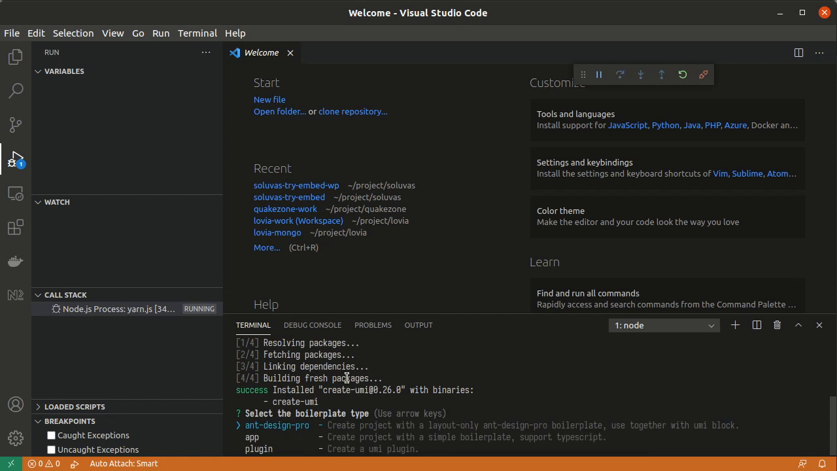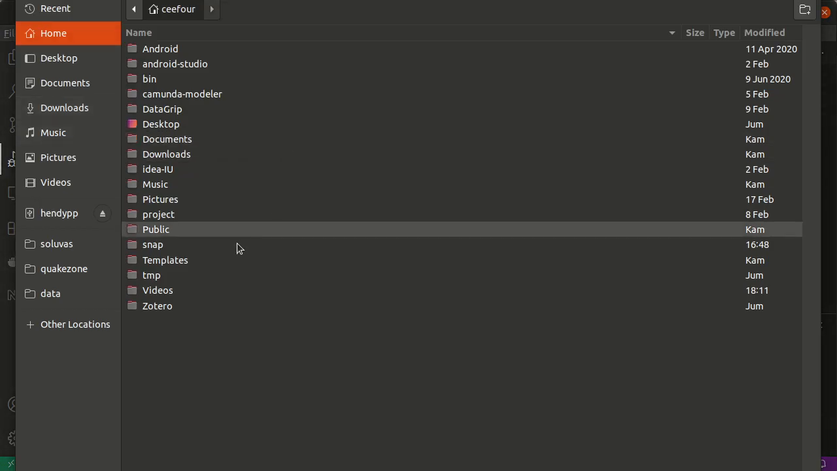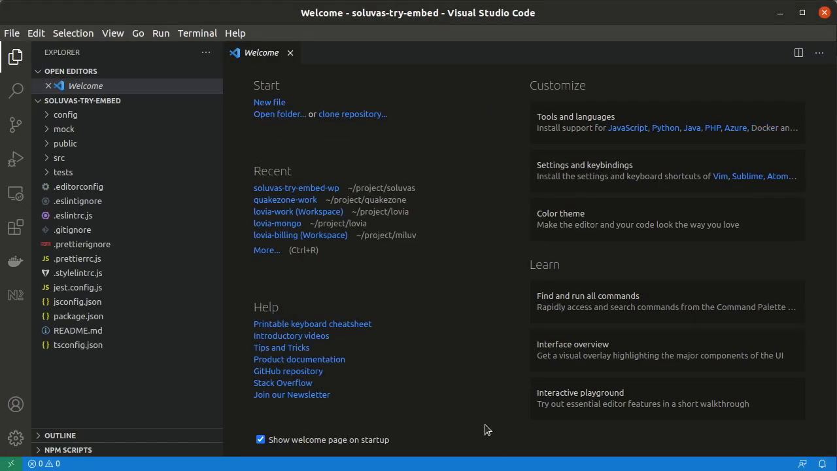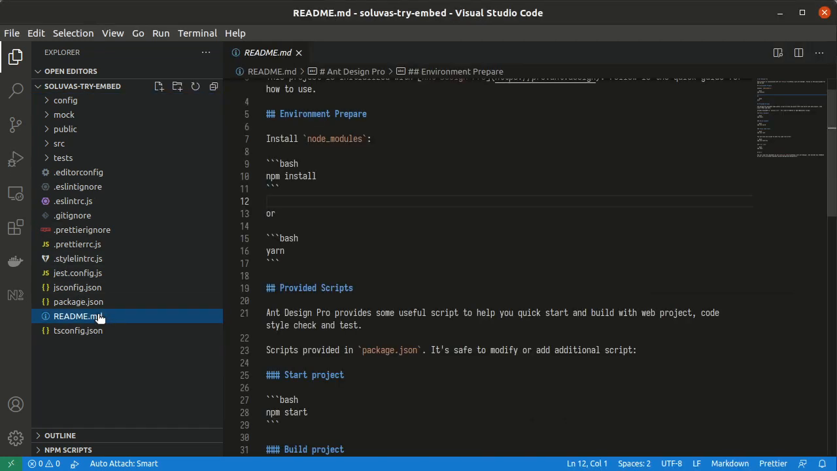And we have to choose Ant Design Pro or app or plugin. I'm going to choose Ant Design Pro. And then the version that I'm going to use is Pro version 5, the beta one. And then we clone and it's done. So now I can go and open this folder. Okay, so this is the Ant Design Pro project.